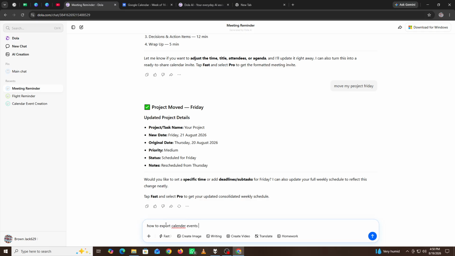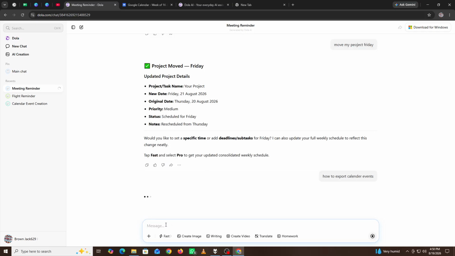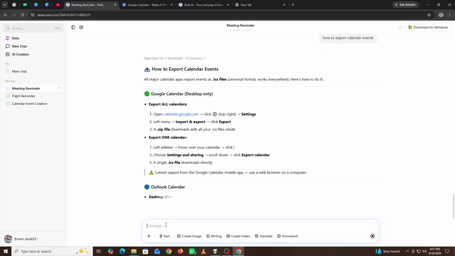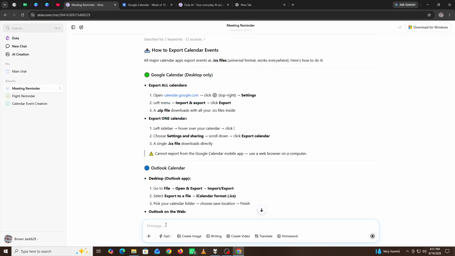If your events are stored in a connected calendar, such as Google Calendar, Apple Calendar, or Outlook, you may need to use that calendar service's own export tools rather than exporting directly from Dola.